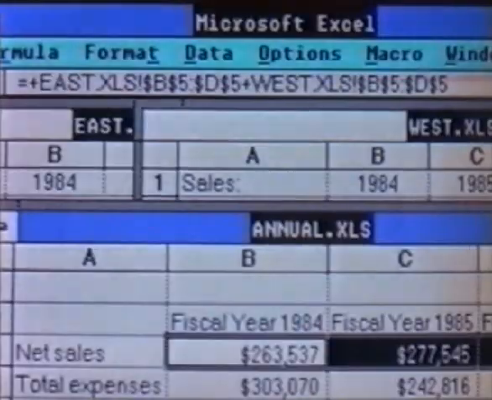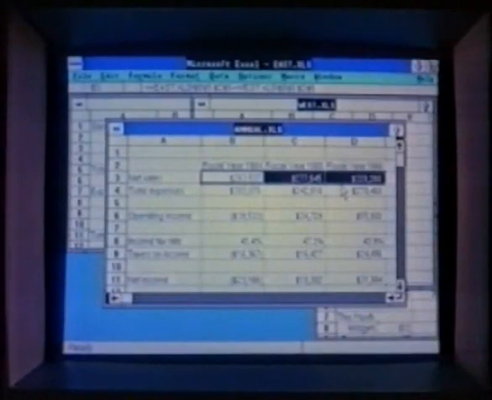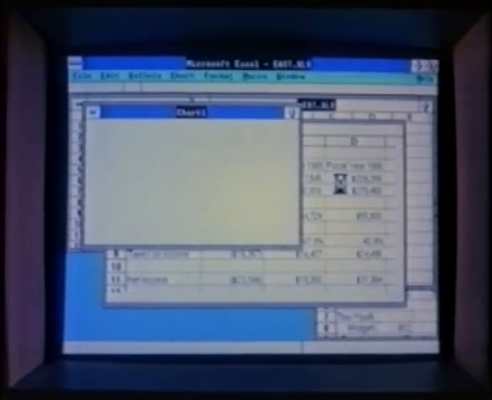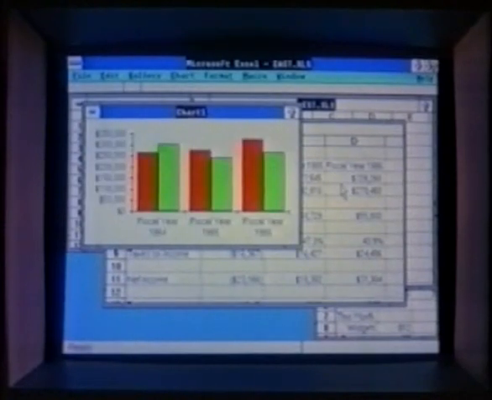Instant consolidation. Check the formula bar. It's got your sheet name and cell reference. It's like having a 3D spreadsheet. It's that easy. Let's say you want to make a chart of these values on the annual sheet. So, you highlight the cells you need and then press F11 and presto, chart in 2 steps.